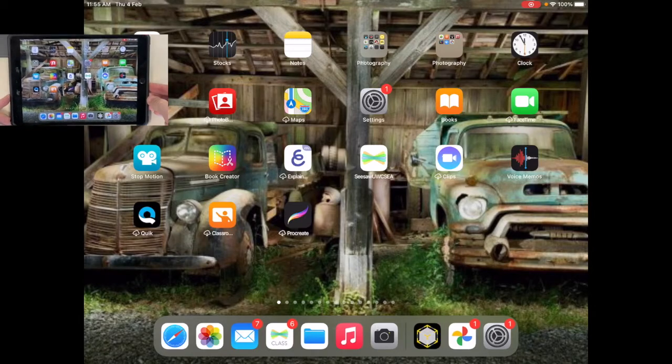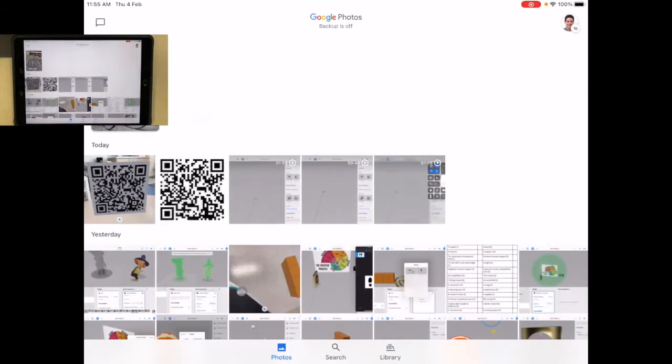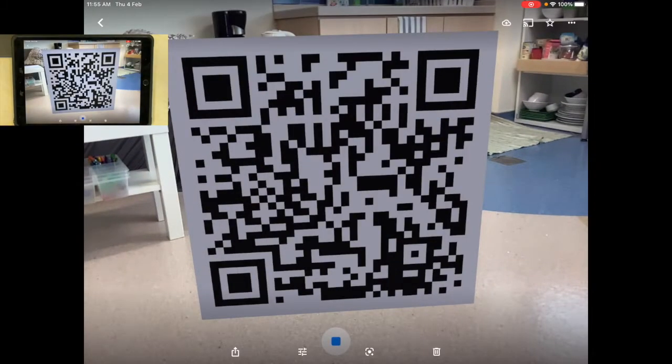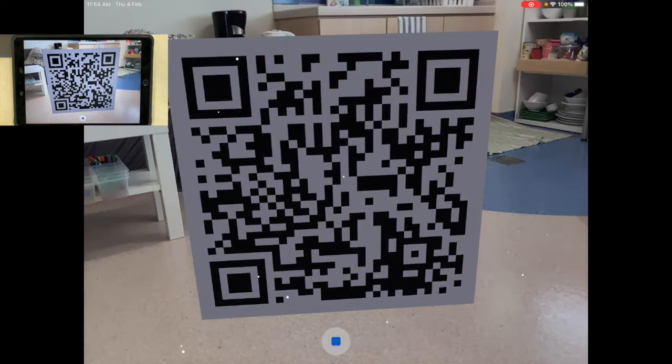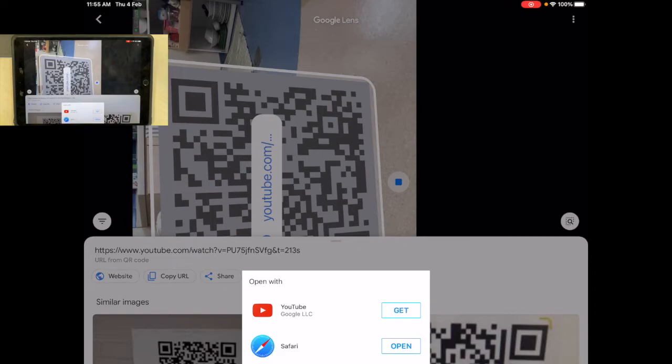Now I can't read that with the camera on my iPad. One of the things you can do is in Google Photos. Now I see I've got the original screenshot there, but this is the one that's been captured. So I can tap on that. And one of the things that you can do is read a QR code. If I do that, it actually says, hey, do you want to go here? And I say yes, I'm going to go to that website.